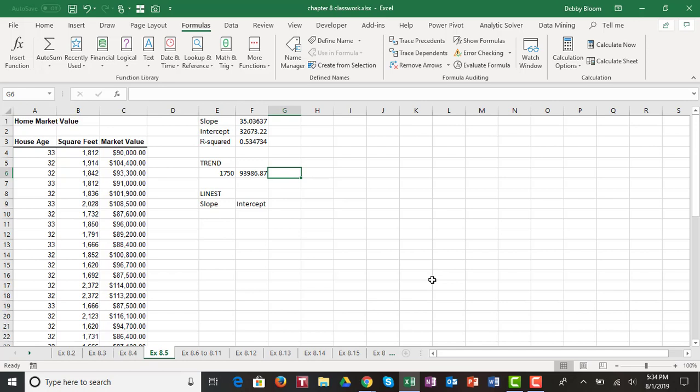Let's check that number. I told you the regression results mean that, so I'm going to click in cell G6. I'm going to type an equal sign. If I take the 1750, so I'm going to click on E6, multiply that with an asterisk by F1. So take the new x value, multiply it by the slope, and then add the intercept. Notice I get exactly the same number, 93,986.87, and again I can change that to any number.